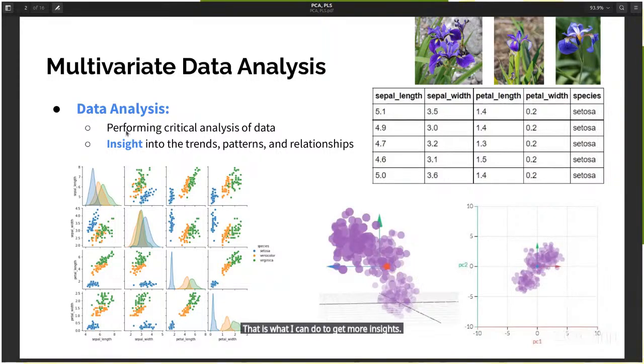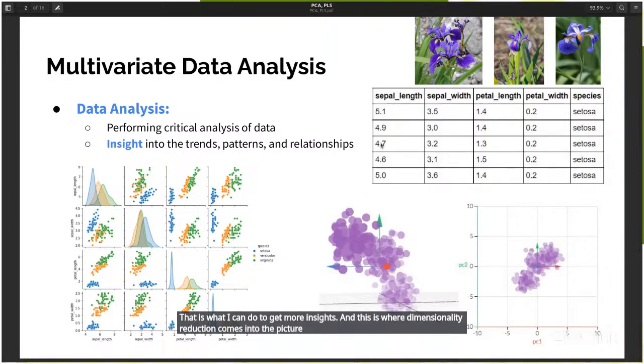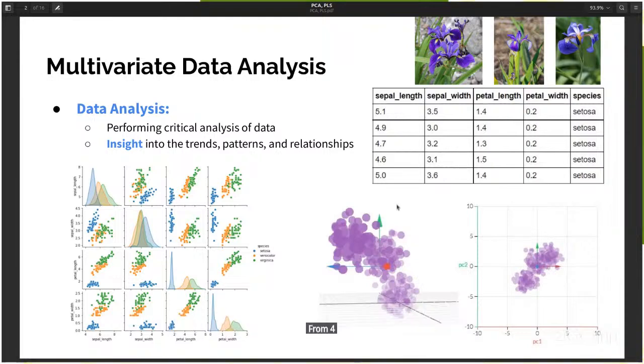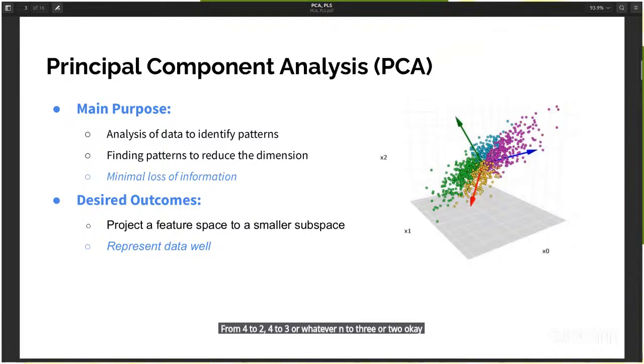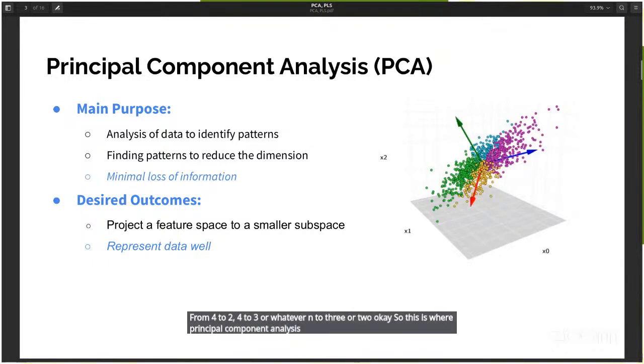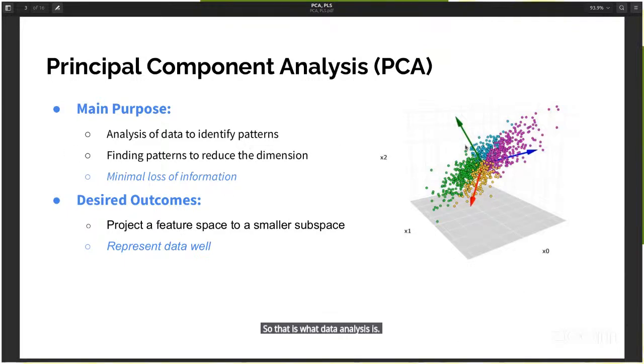And this is where dimensionality reduction comes into the picture. So I'm reducing the dimension of the features from 4 to 2 or 4 to 3, or whatever n to 3 or 2. So this is where principal component analysis comes into the picture. It is analysis of data to identify patterns. So that is what data analysis is. Find good patterns to reduce the dimension.